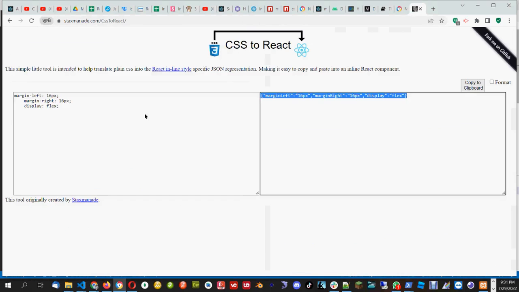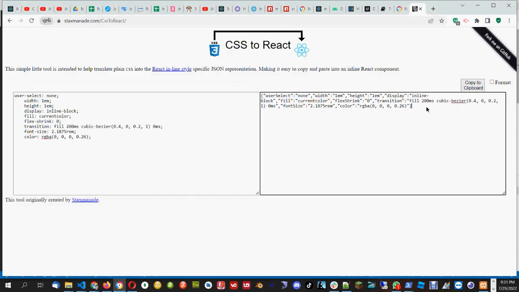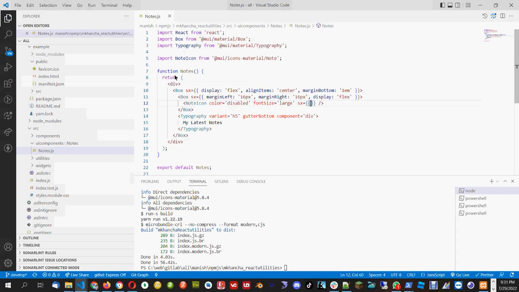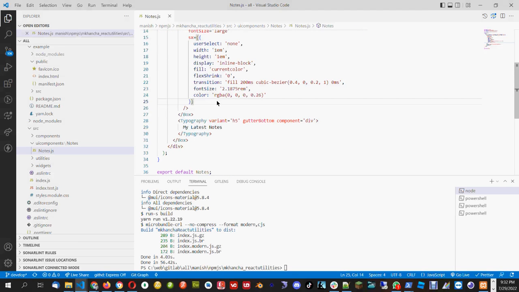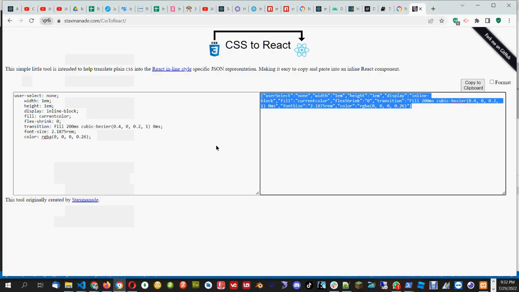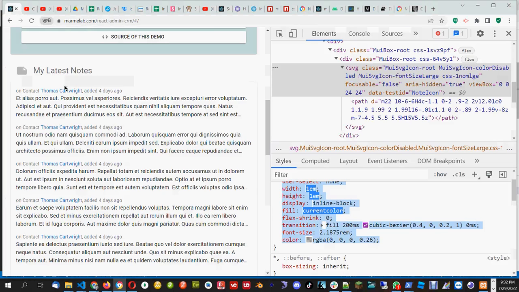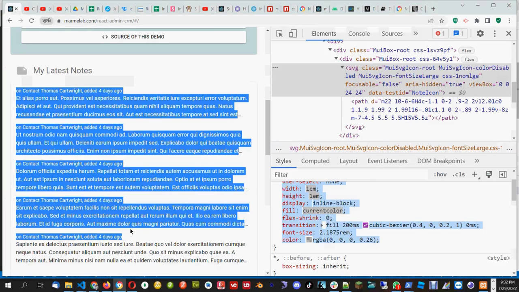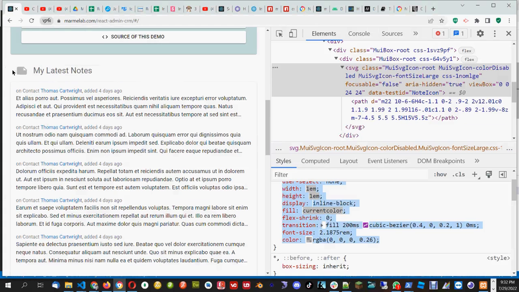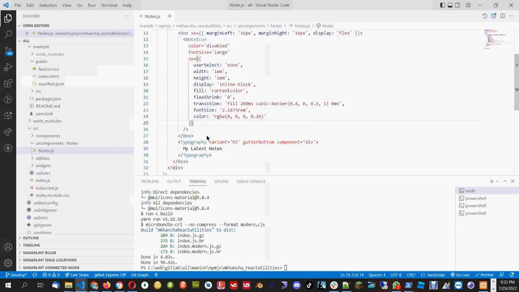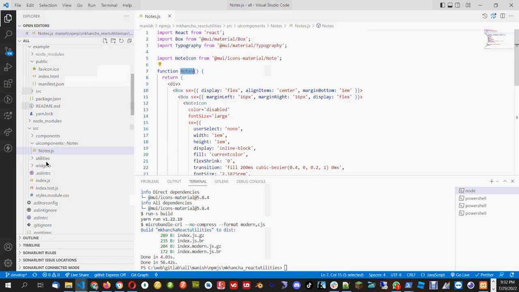Okay, I will put it in this place. I'll get this one, and I will put it here. This is a custom size. So before I go further down here on the paper part, let's try to run it and see if I'm able to get the latest notes like this. So my notes component is ready.